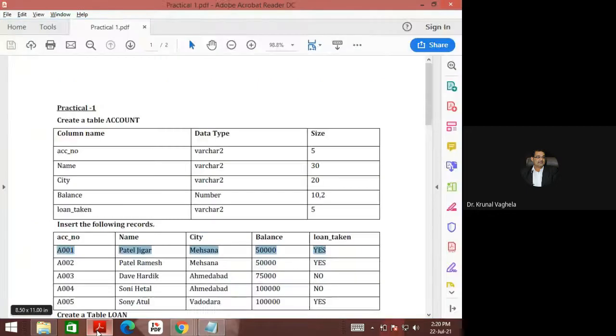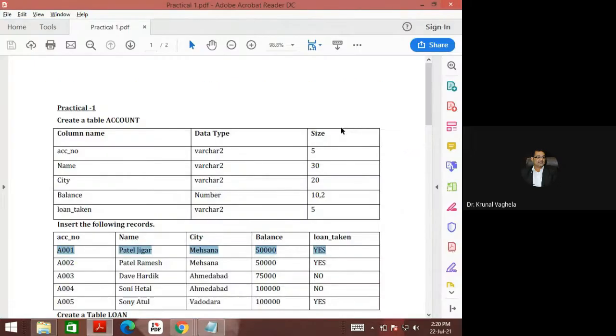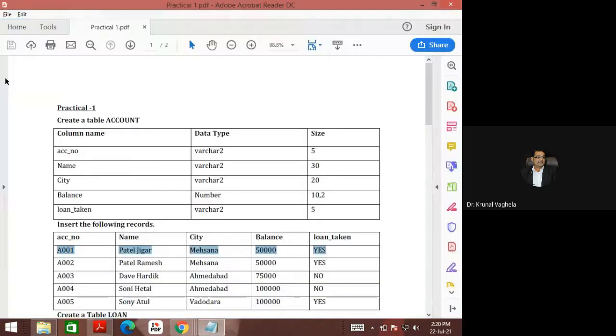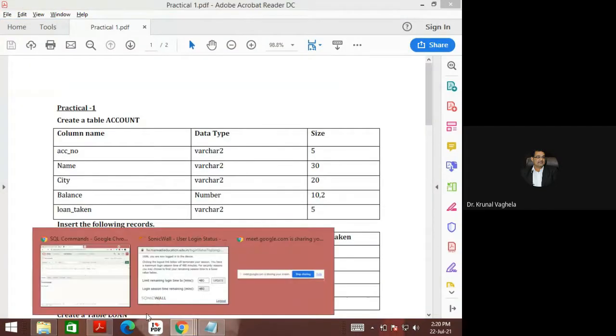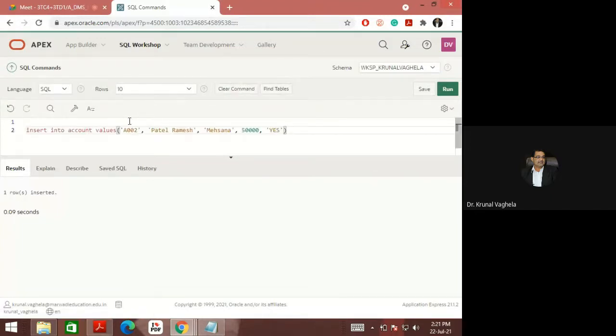Now the second row is account number A002, Patel Ramesh, Mehsana. So A002, not Patel Jigar, Patel Ramesh. Mehsana as it is. Account balance as it is. Yes, as it is. Right. Direct copy. Paste. One row inserted.